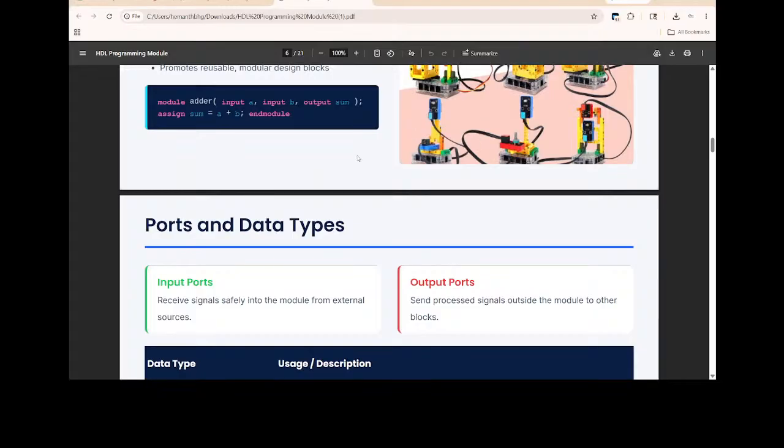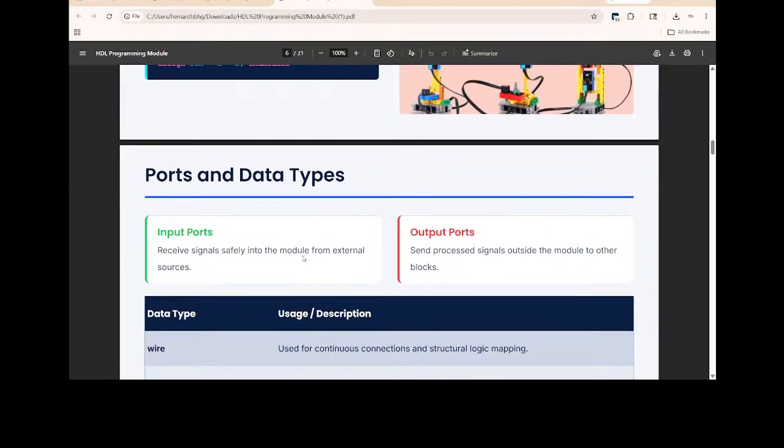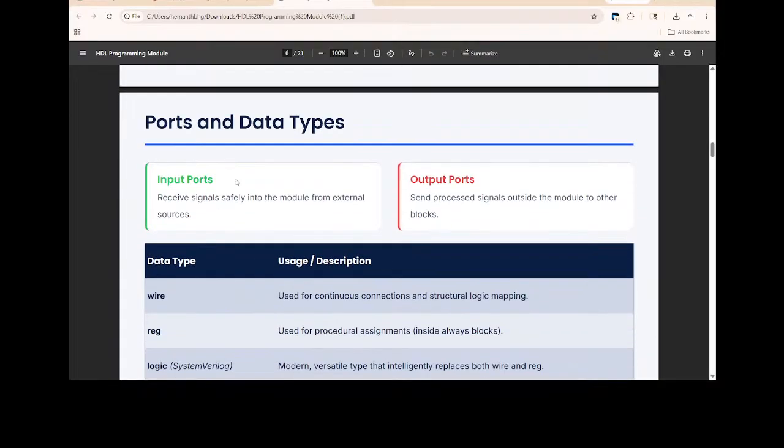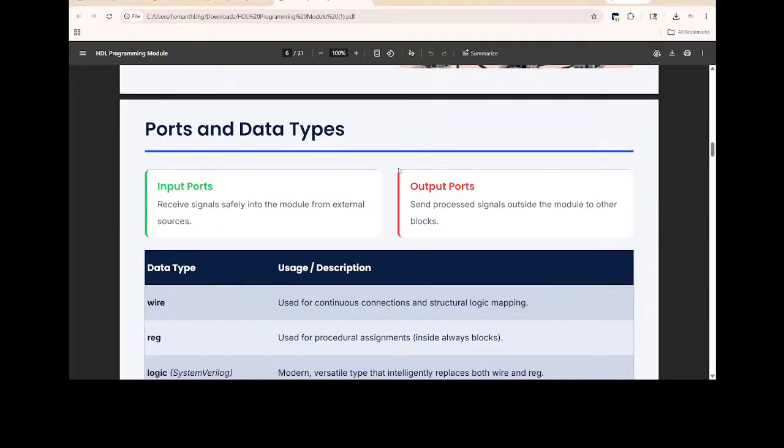Now we have ports and data. The input ports. Let's take the two basic ports, input and output. Now we have the input ports, which will be receiving the signal safely into the module from external sources, like an input from the sensor, which is connected to the processor. And you can see the output ports, which will be passing the signal from the microcontroller to the actuator or any display device.